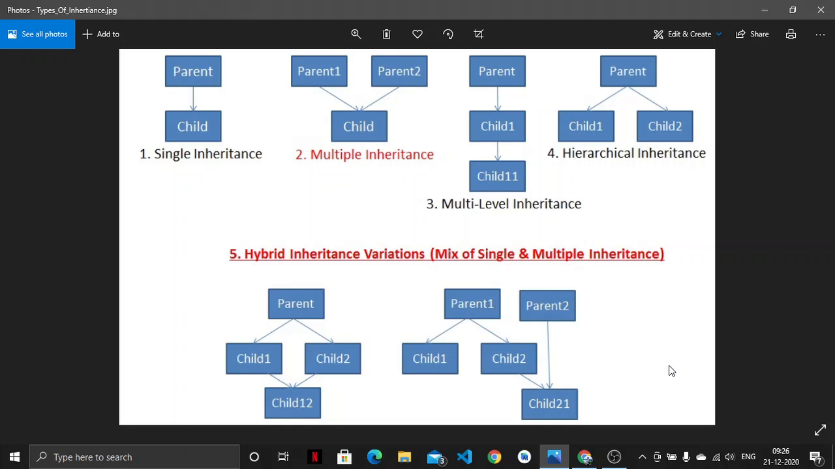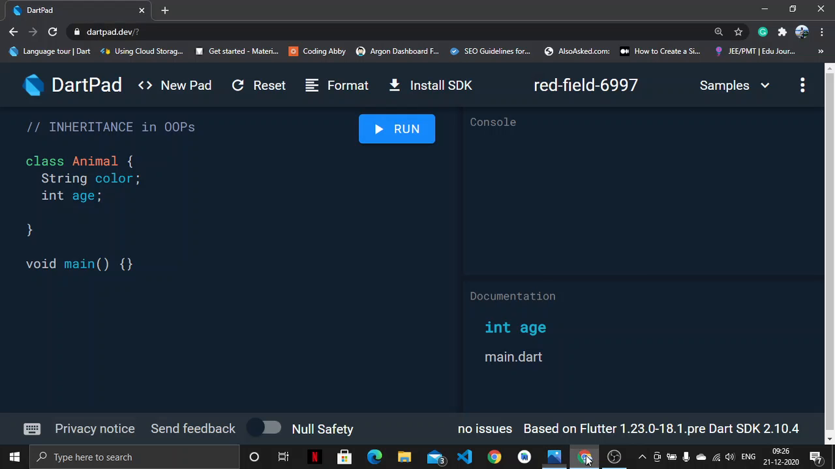I hope you have a clear idea of what classes and objects are from my past videos. Today we will see what inheritance is and how to implement it in our code. So before moving further, let's create a simple animal class.